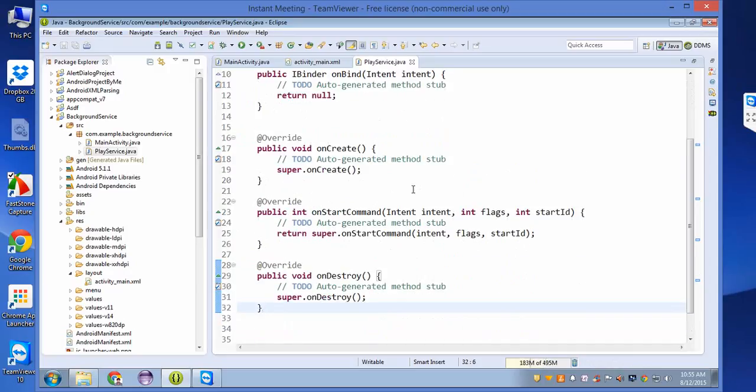So first thing, we will play a song. Steps to do this. We will play a song. So we require one MP3 file.